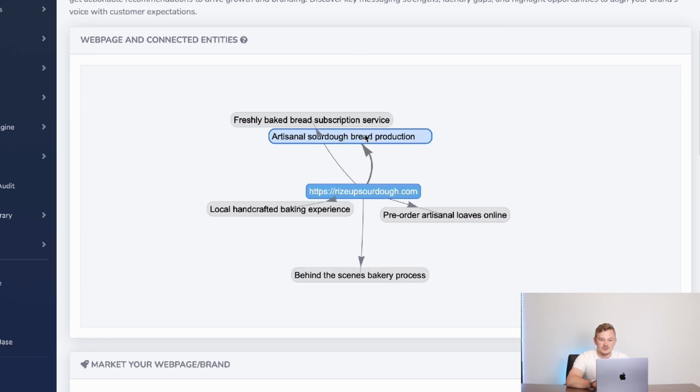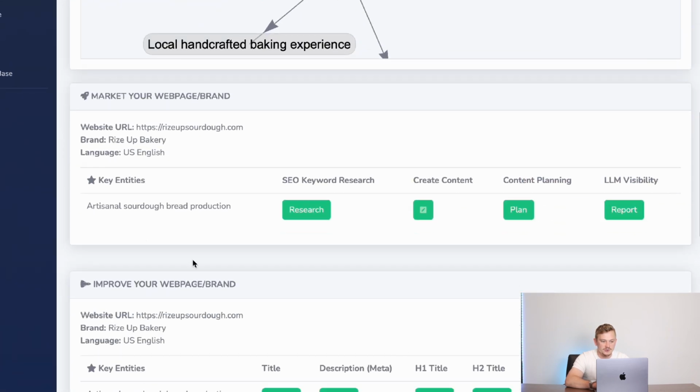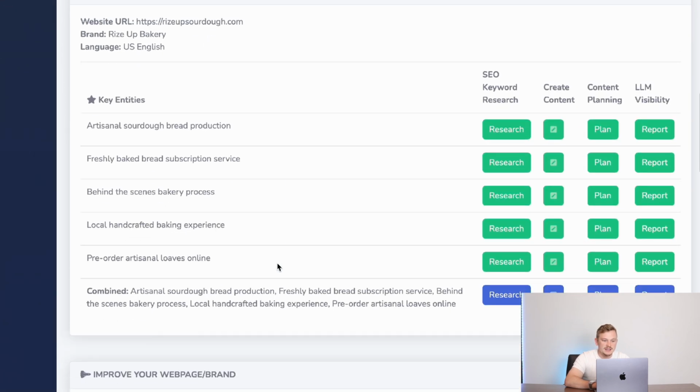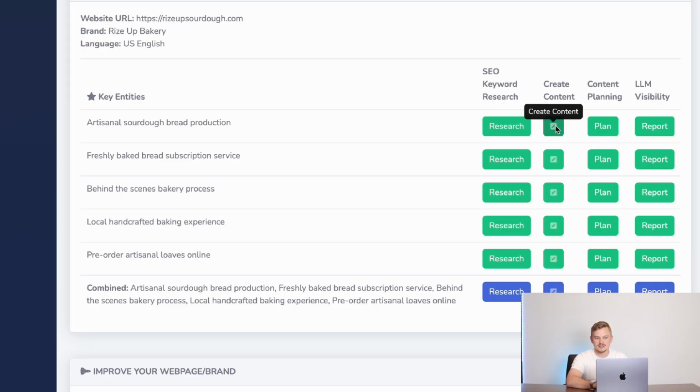So these key entities, you can move around, you can zoom in and out, but you can select one of them and then have the full insight of just that one key entity, or you can select the website URL and have the key entities of all of them. You can now instantly do SEO keyword research on those key entities separately and get a list of 50 winning keywords on each entity. Not only will this help the business and brand and align with the target URL and the brand, but it will help you identify the exact audience you're looking for. You can also instantly create content on these key entities or do content planning.